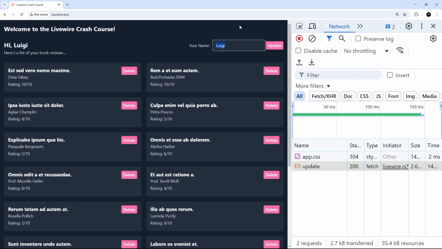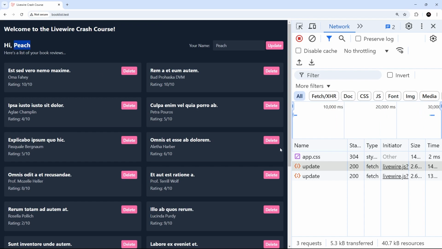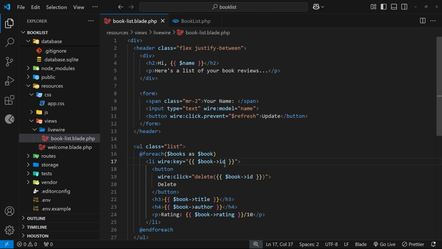Let's try this again. I'm going to change this to Peach and then update again. And we can see Peach and also another update request down here. Awesome. Okay, so now we have this two-way data binding going on by using this model directive for the name property. And we can manually trigger the update by using this refresh utility right here when a user clicks on the button. Now, normally when we click on a button inside a form, like we discussed, the default event that occurs in the browser is the form submission and the page reloads, right? And we're actually preventing that default behavior of that event by using the prevent modifier down here.